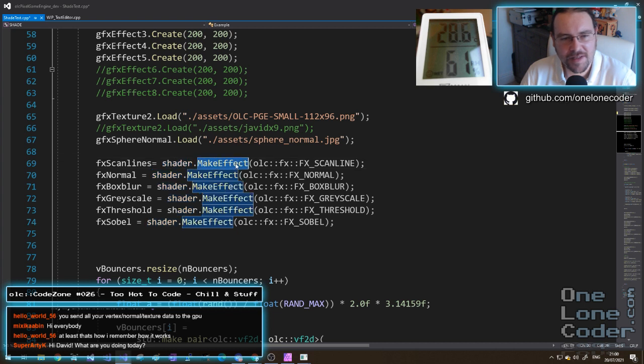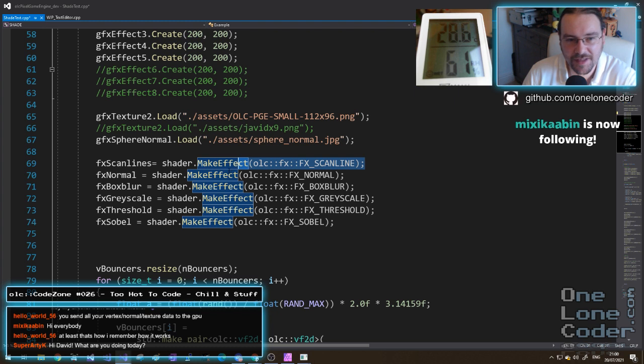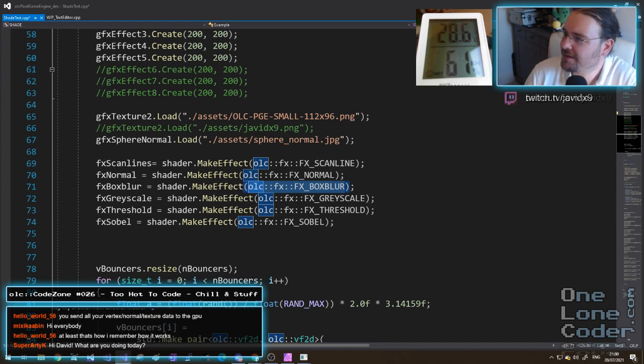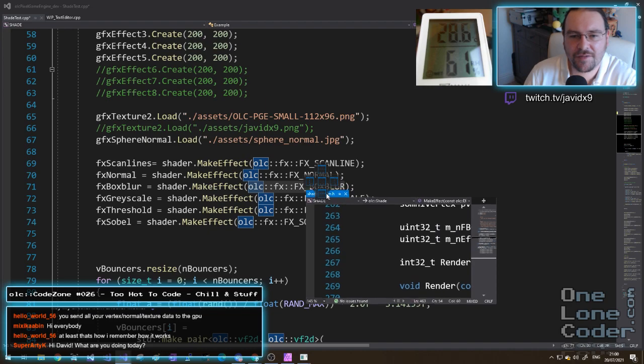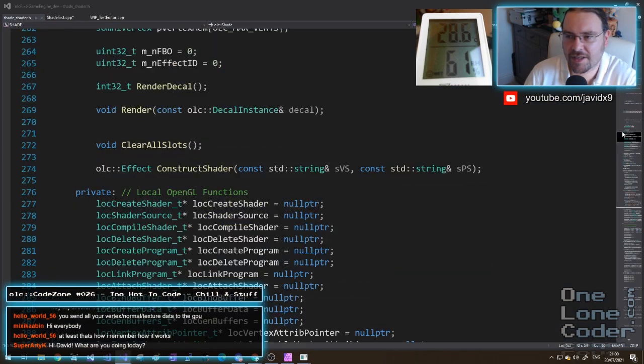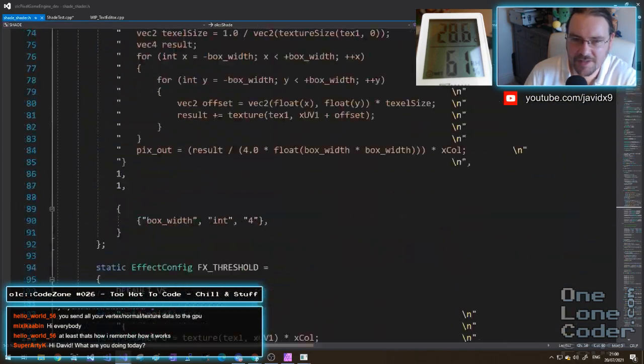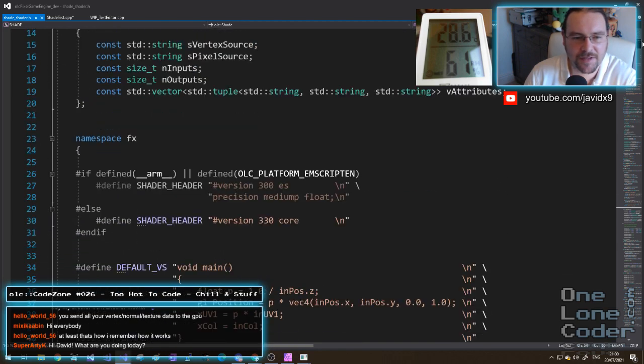So the first way is I'm going to provide some built-in standard ones. So these, like this with this make effect ones, stuff people use regularly, like box blur. These are going to be provided as part of the shader file itself. So let's go and have a look at the actual PGEX. You can see it's quite a long, complicated Pixel Game Engine extension.